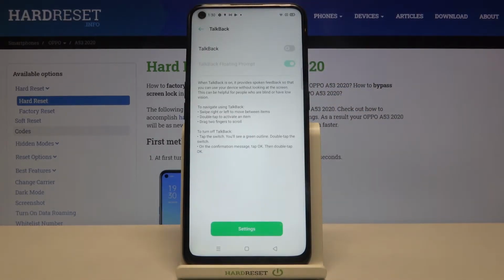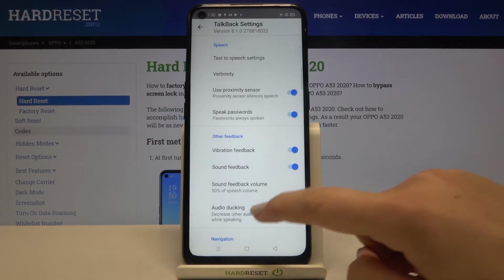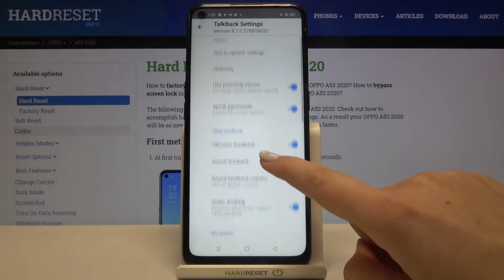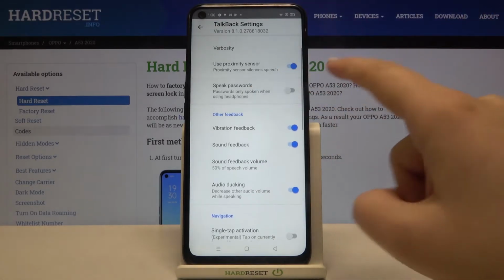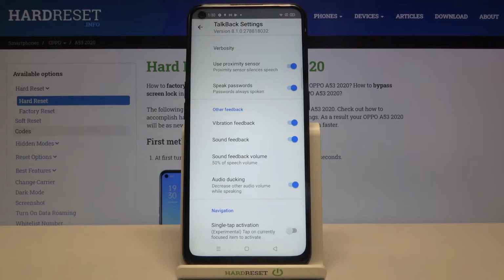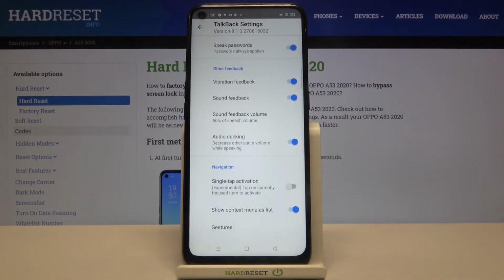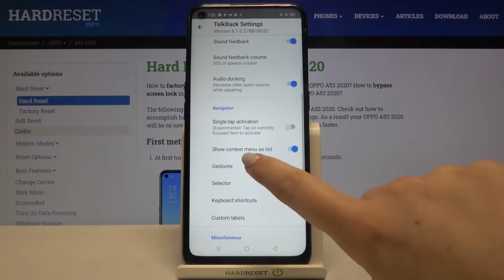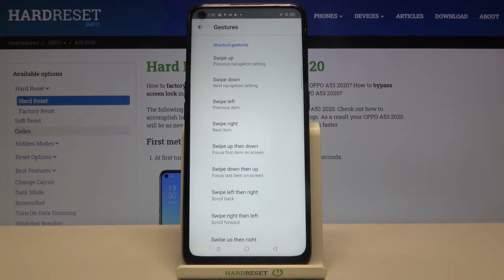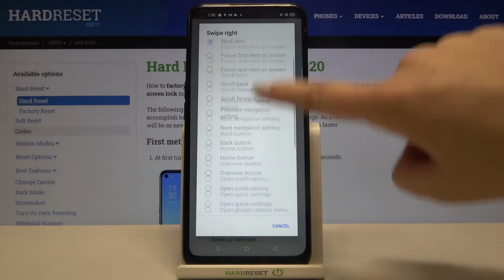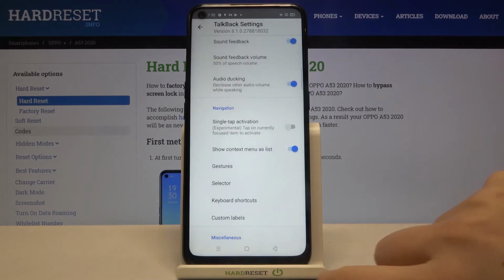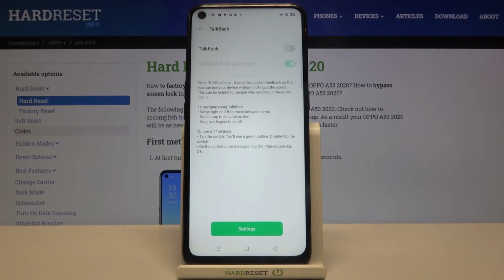Okay, so before turning on the talkback, let's customize it. Let's tap on the settings, and here we've got a lot of options which we can customize. For example, we can decide if we want to speak the passwords, if you want to turn it off, just tap on the switcher like here. You can decide if you want to feel the vibration feedback after tapping, or you can set the gestures, so let's tap here and you can decide what you want to do after swiping up, down, left, right. It's up to you. Simply tap on the option and here you can customize it. But let me leave it like this and let's turn on the talkback.